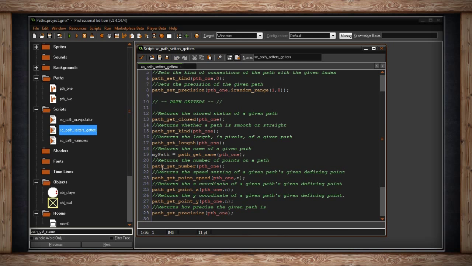The next thing you can do is path get number. This returns how many points are in a path. Quite simple. And you may need to know that because you can say, oh, how many points are in there? Not enough? Add more points, which we've covered in manipulation, or delete some points or whatever. It's just a way to know how many points are in a path. You can use it however you see fit.